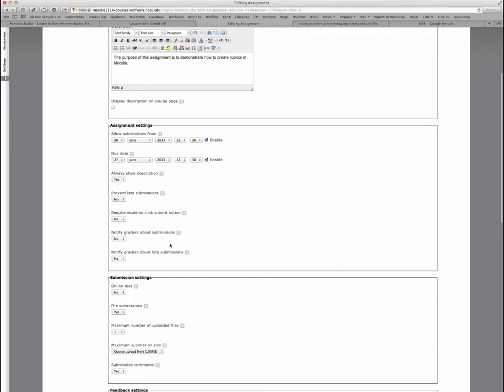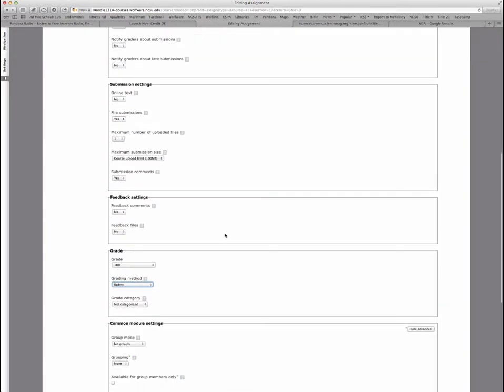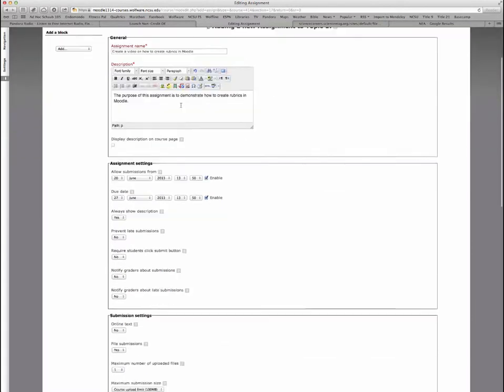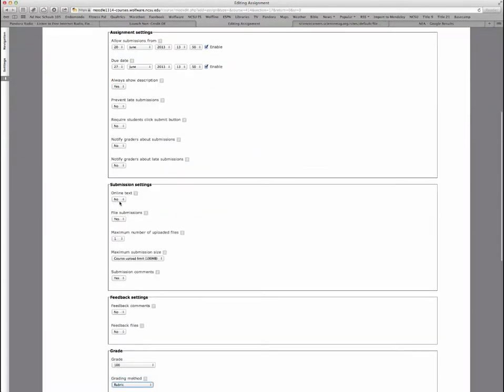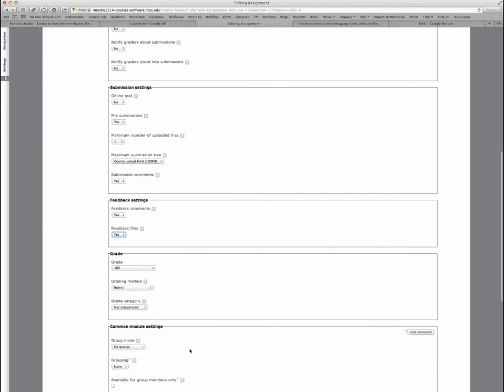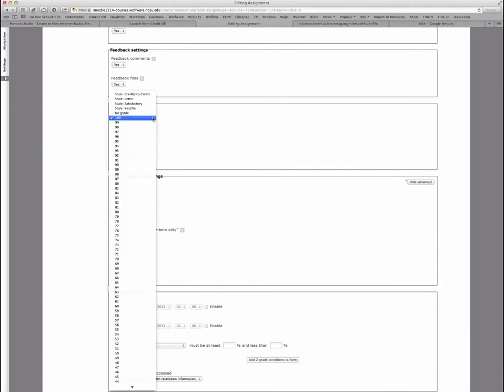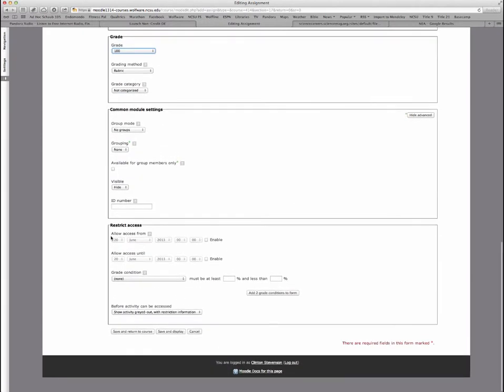We don't have time to talk about them one by one here, but I'll just select some that I was thinking would be good for this particular assignment. I am looking for feedback settings. I want to be able to provide feedback comments and feedback files. Okay, and 100 seems fine to me. And so the rest of step 7 is to select the rest of these settings. So do that as you wish. And then step 8 is to click Save and Display.